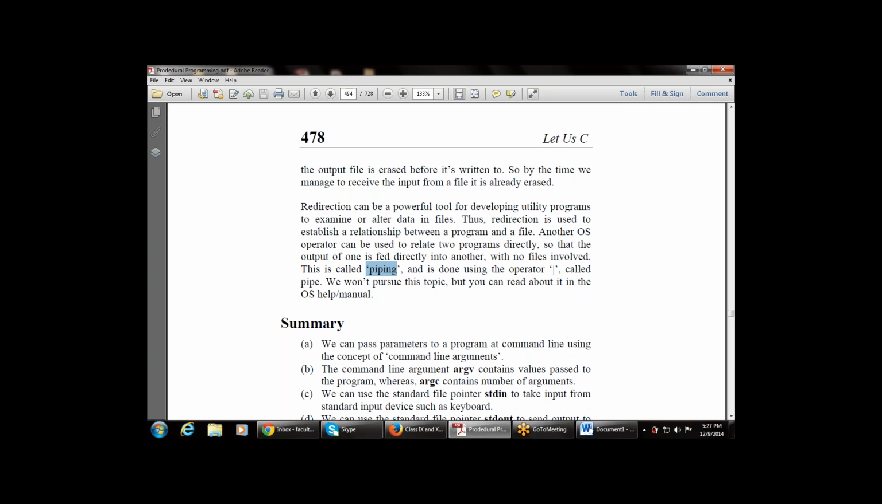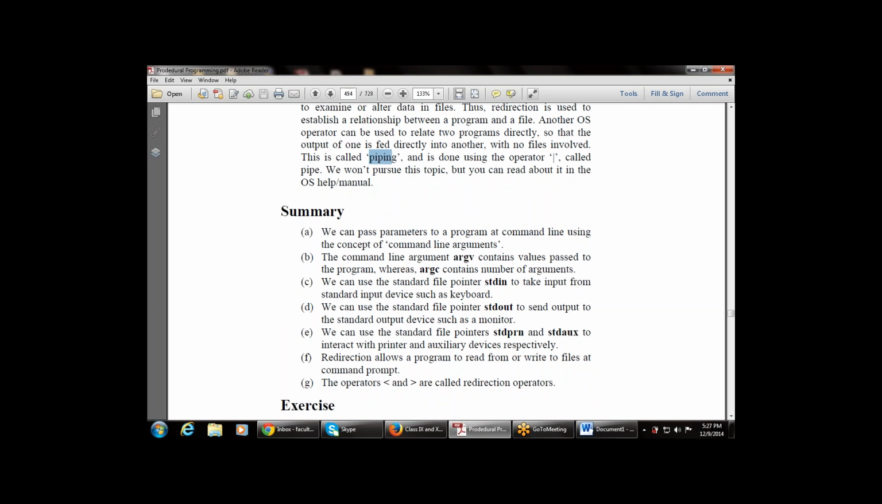That can be done by using the operator. Which is the operator that is used? This is a single pipe, that is known as the pipe. We won't pursue this topic because you have read about it in the operating system help manual. That is, in simple terms, piping is used to link or to combine two files together. That is, whenever we have to merge or combine two files, that can be done by pipelining or the pipe. Now, that's all for this chapter.